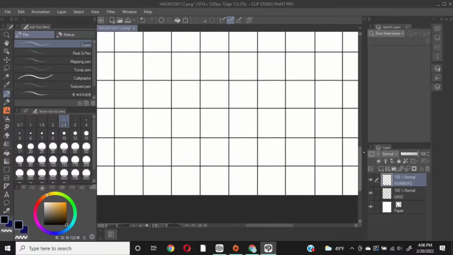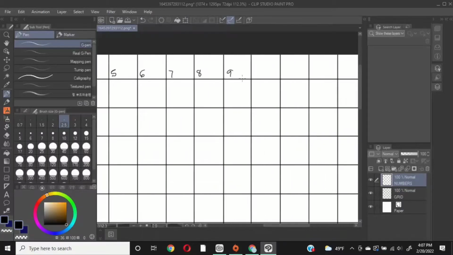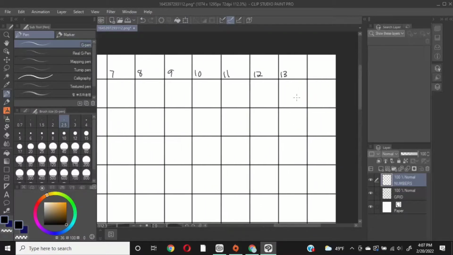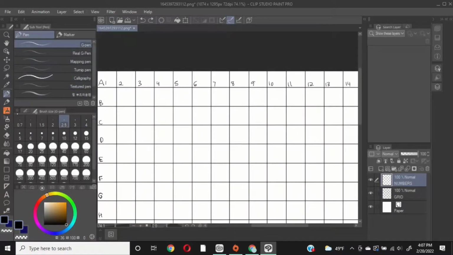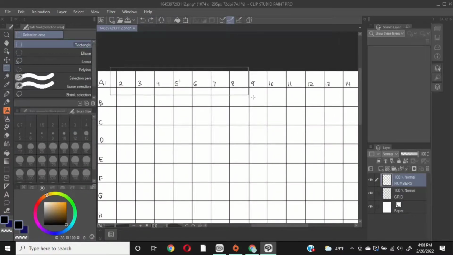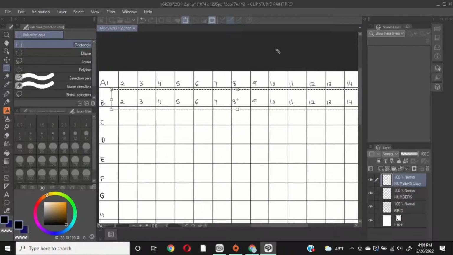My grid is 17 squares by 14 squares. It's always a good idea to make a grid with many squares rather than a grid with few squares. The more squares you have on your grid, the more accurate your drawing will come out. I like to copy and paste the numbers when numbering the grid. This makes the process a lot faster.